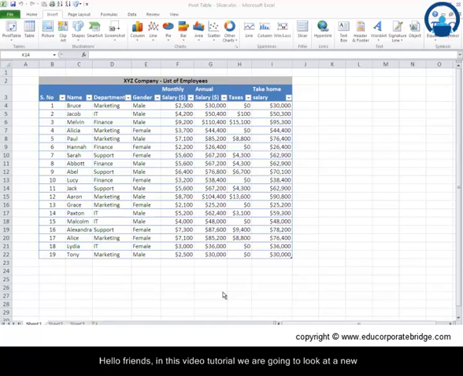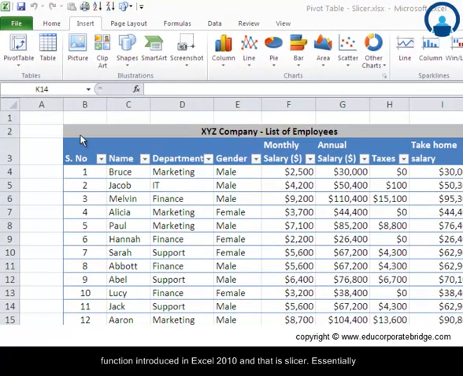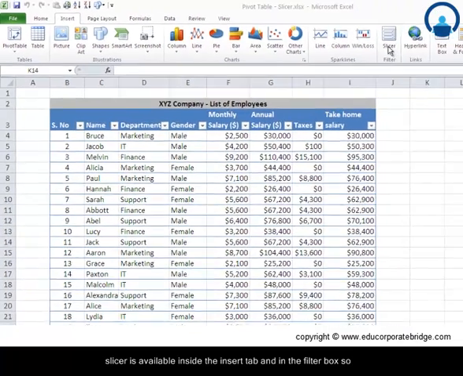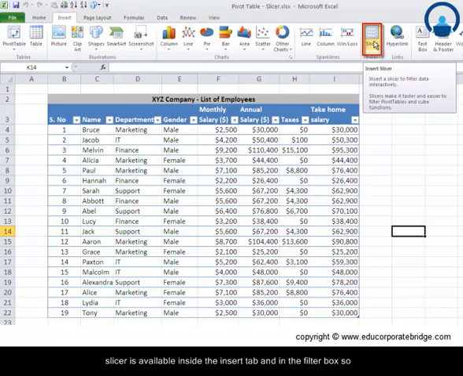Hello friends, in this video tutorial we're going to look at a new function introduced in Excel 2010, and that is slicer. Essentially, slicer is available inside the insert tab and in the filter box. So when we just place our icon, let us observe what it says. Slicer makes it faster and easier to filter pivot tables and cube functions. So essentially it's a filter based function.